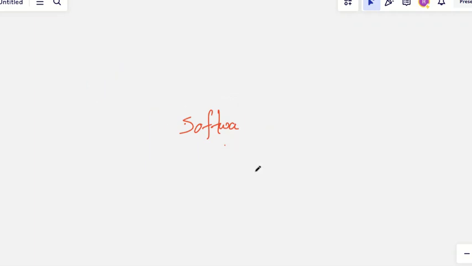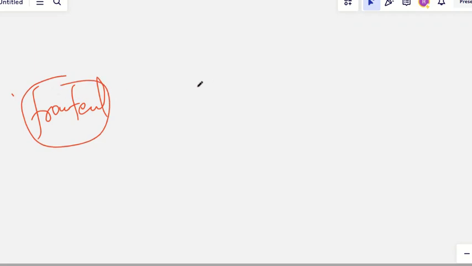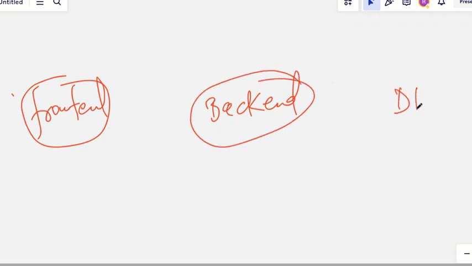So, let's assume here is a front end part, here is a back end part, and here is a DB part.